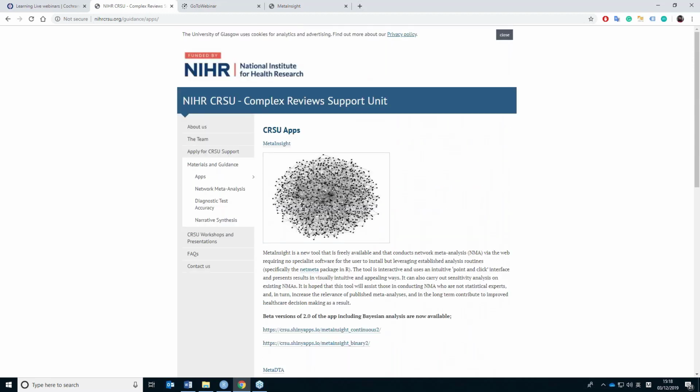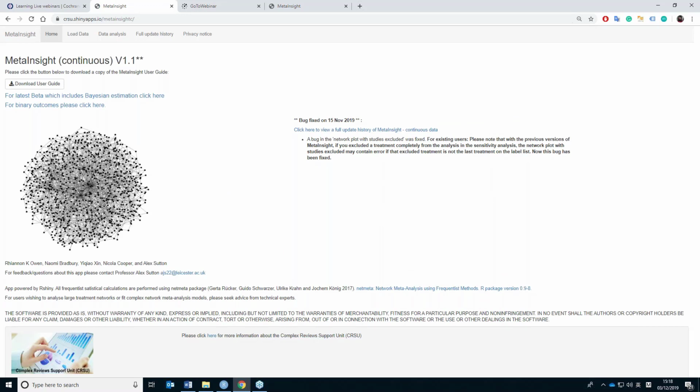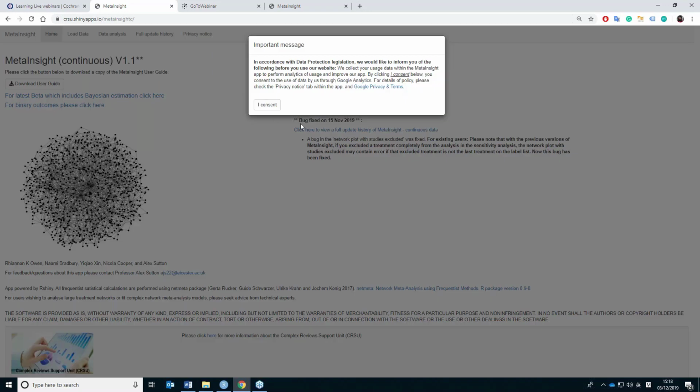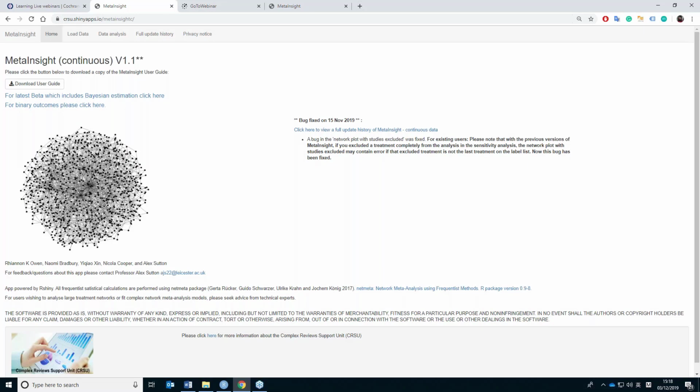Now let's go back to the top and click the link for MetaInsight. So this brings us to the home page of the app. We embedded Google Analytics to get an idea of the app usage geographically. The app does not require you to sign up or input any personal information, so it will not record any personally identifiable information. And now I click I consent.